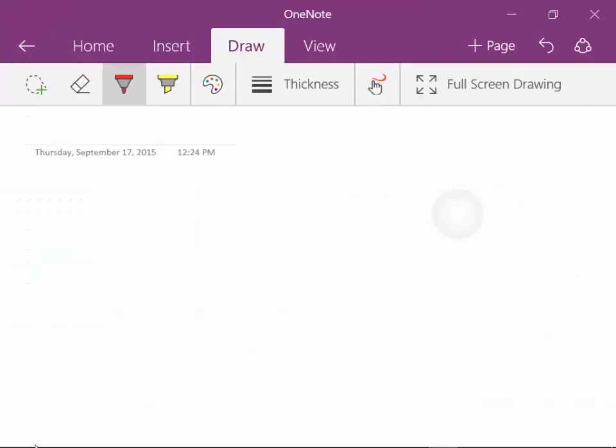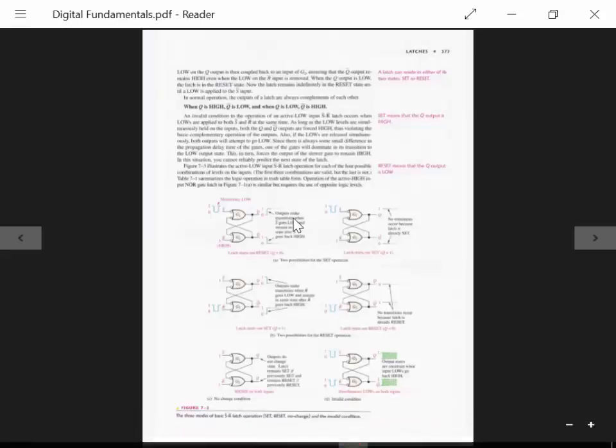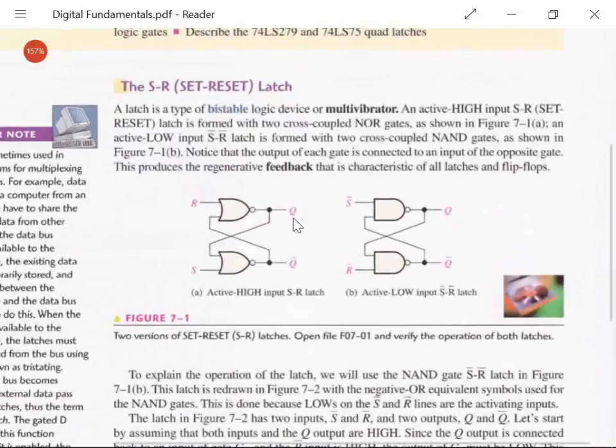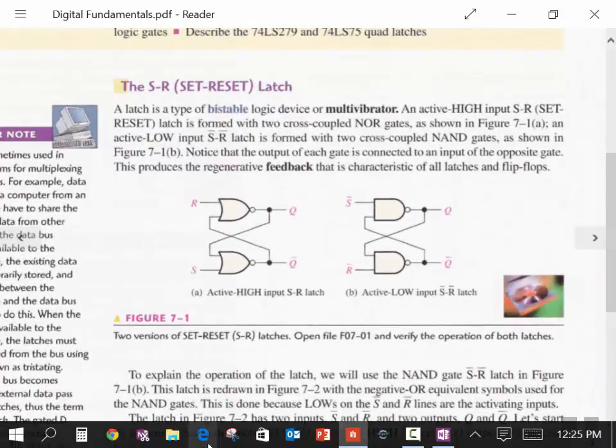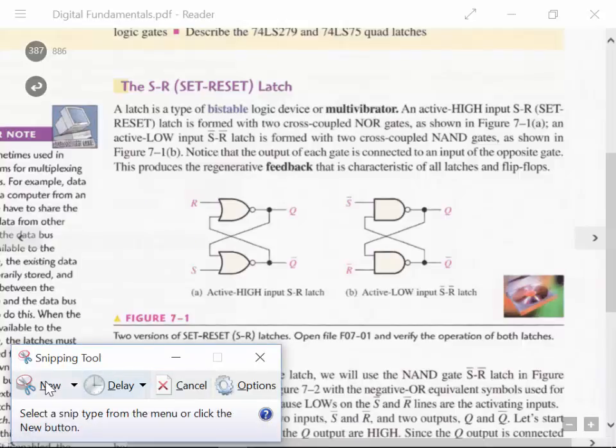Here we talked about the SR flip-flop, and you have the NAND gate that looks like this, where you take the input. I'm not drawing it right. I'm going to cheat a little bit here, just a quick review.